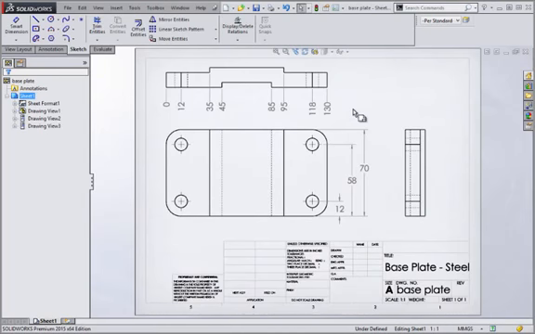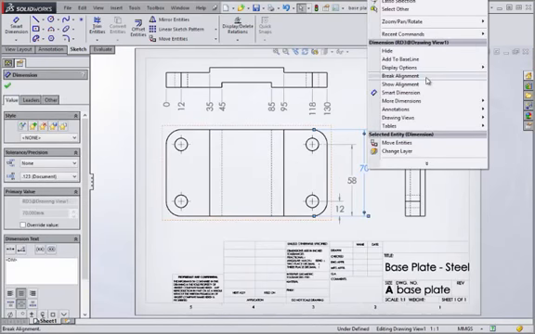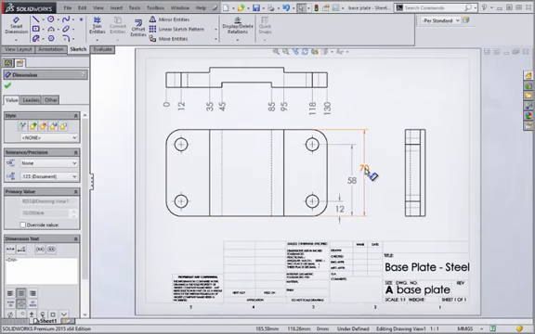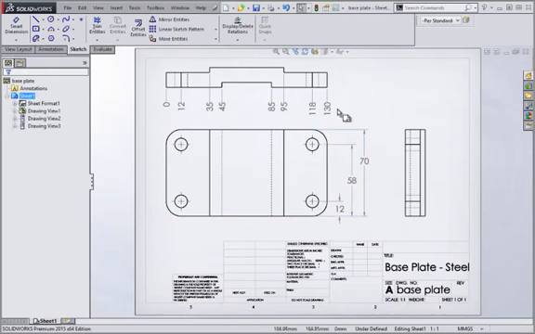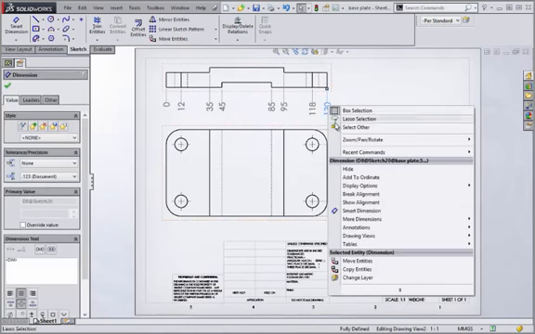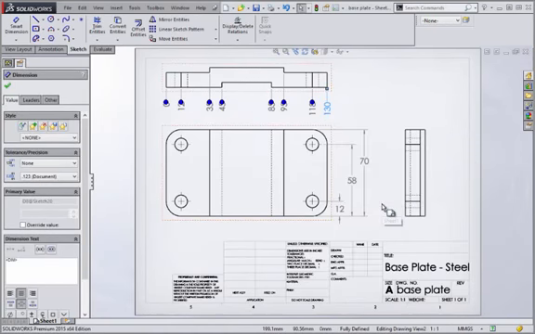If you want to detach a given dimension from its ordinate or baseline group, right-click the dimension and select Break Alignment. The dimension can then be moved free from the group. If you're unsure of the scope of a group of dimensions, right-click and select Show Alignment. All dimensions in a related group will be marked with a blue dot.